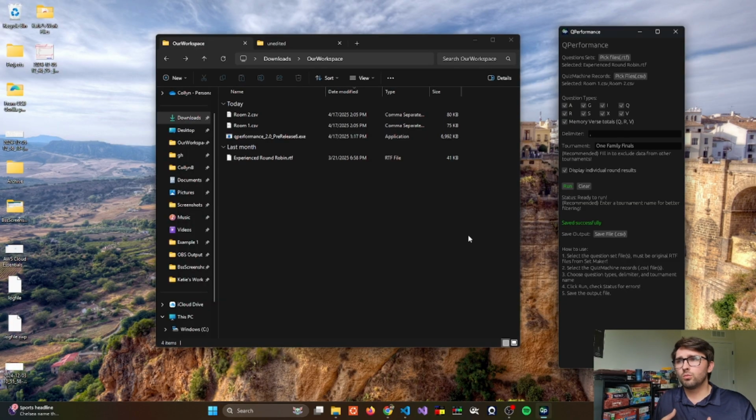Next, I want to show you what might happen if there's a mismatch. Okay, so what happens if you run into an error? There's pretty much only one error that you will run into in most cases. QPerformance, when it's going through the information of the 2 files, is matching them together based on the round number and the question set number.